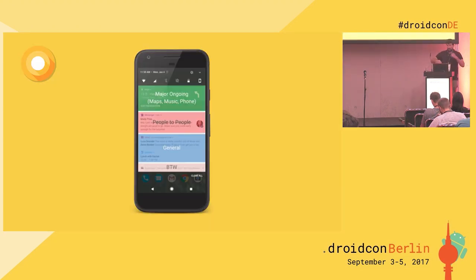And to help categorizing notification, Google enforced in Android O an order. It's official now. It's not a secret sauce. The first one are all the major ongoing events. So you will see the travel with maps, music playing, phone calls. This is the thing that you are currently doing, so they are first.